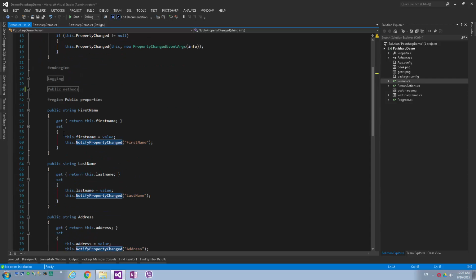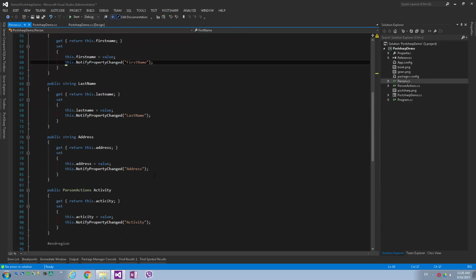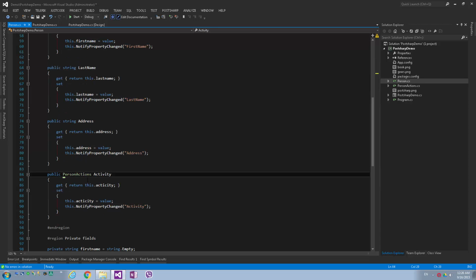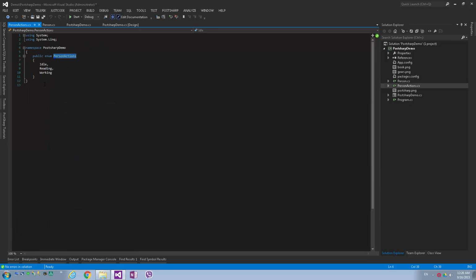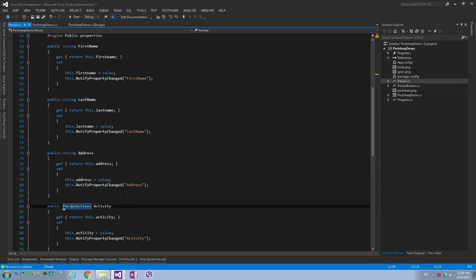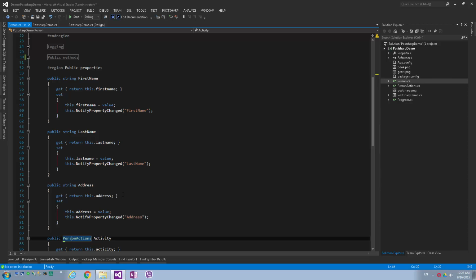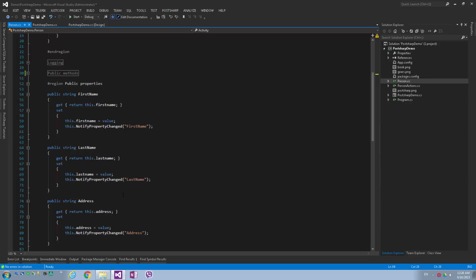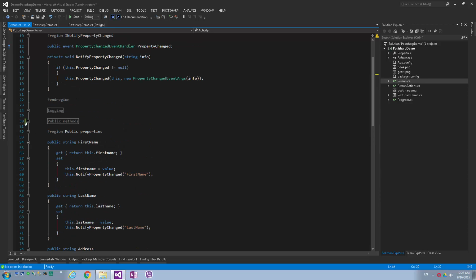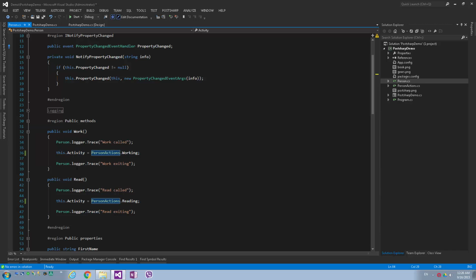So you can see each of those properties, whenever the setter gets called, I have to manually invoke the NotifyPropertyChanged with the name of the property. Here I have a small enumeration, just with these three simple actions in it. So every time one of those gets called, the INotifyPropertyChanged interface kicks into action. The second thing I have here is two public methods, which I call work and read. And what they do is they actually change one of the properties as well.